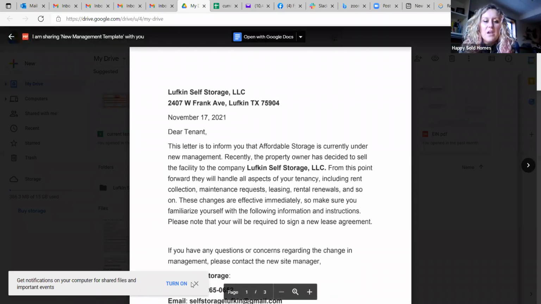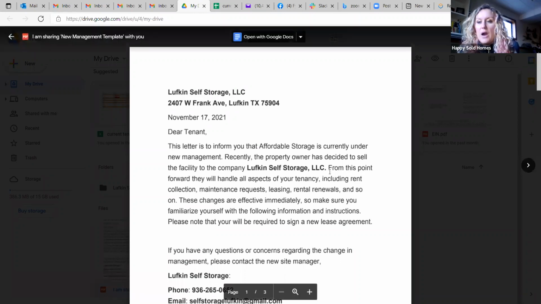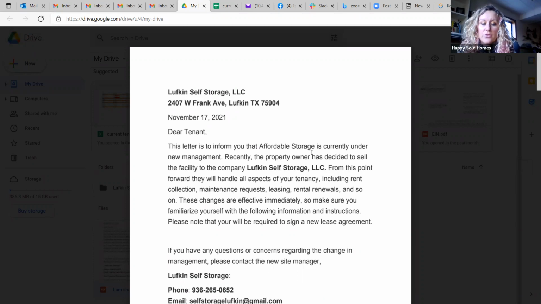So letters are really powerful. Not only did I get on the phone with them, but now they're getting something in the mail. And so now they're like, okay, this is the owner, this is the contact information.